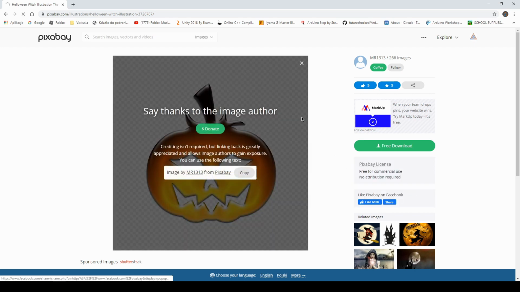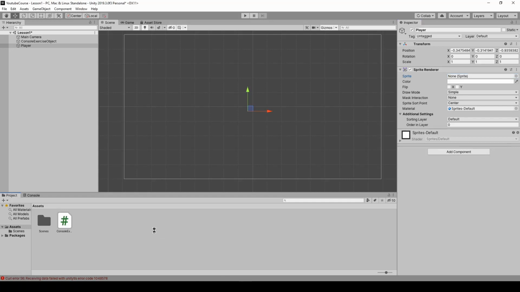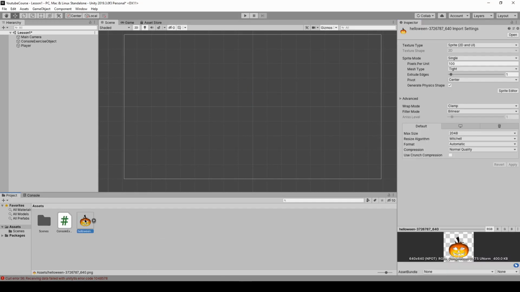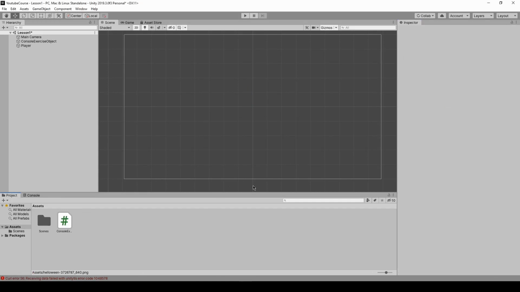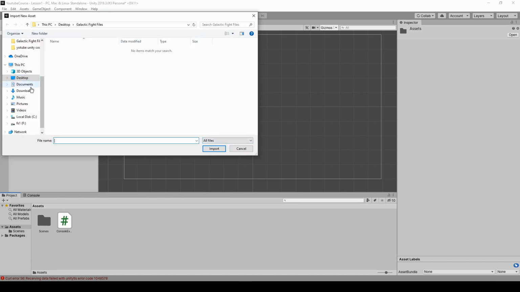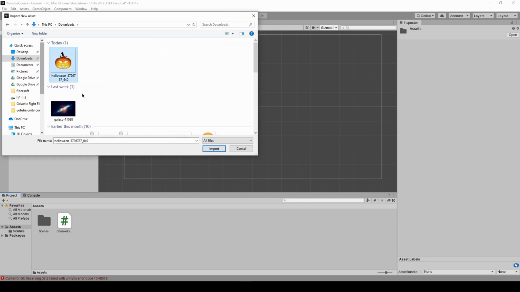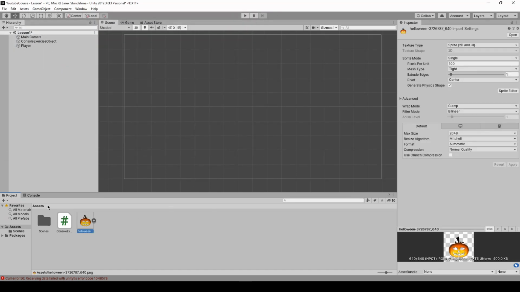I will download it. And once it's downloaded, we have two ways of importing this file into our project. We can just drag and drop it like so, and it's already here. I will just delete it to show you the other way. The other way is right clicking in this project window and just click on import new asset. And here we have to find where it was downloaded, Halloween, import, and here it is. So two ways of doing it.